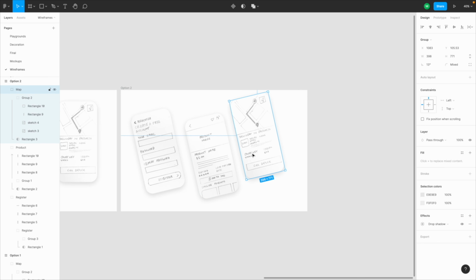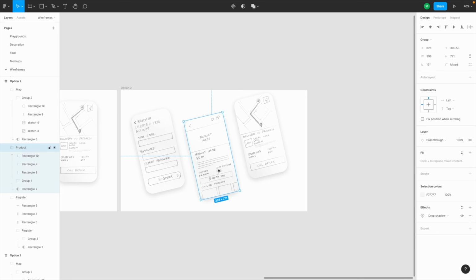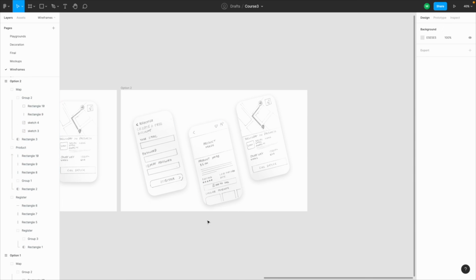So don't just randomly place these things. They need to be at the same distance, and they also need to cover most of the frame here. So what I mean is that they need to be evenly distributed.